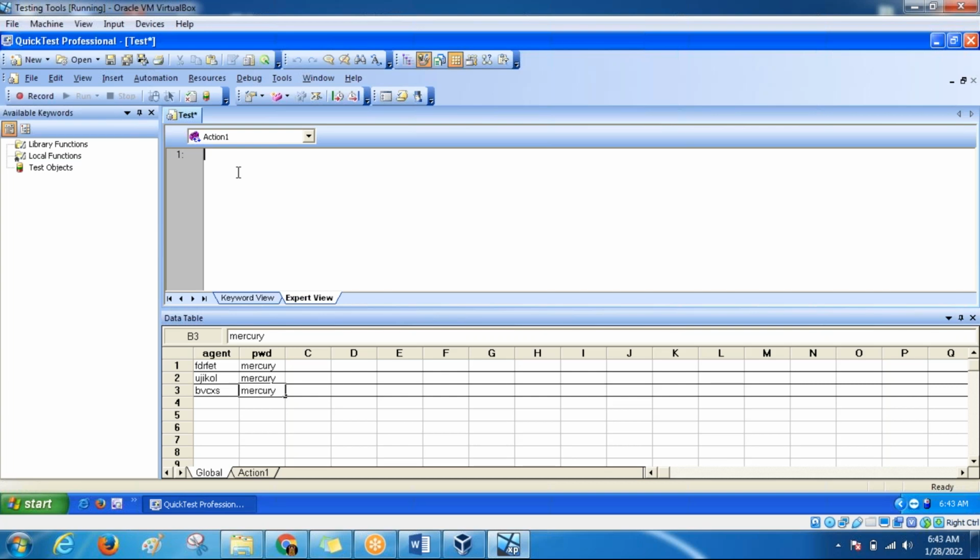Now the same script I would like to execute. How many times will my script execute? For 3 times, because I have given 3 rows of data. If I give 10 rows of data, then my script will execute for 10 times.